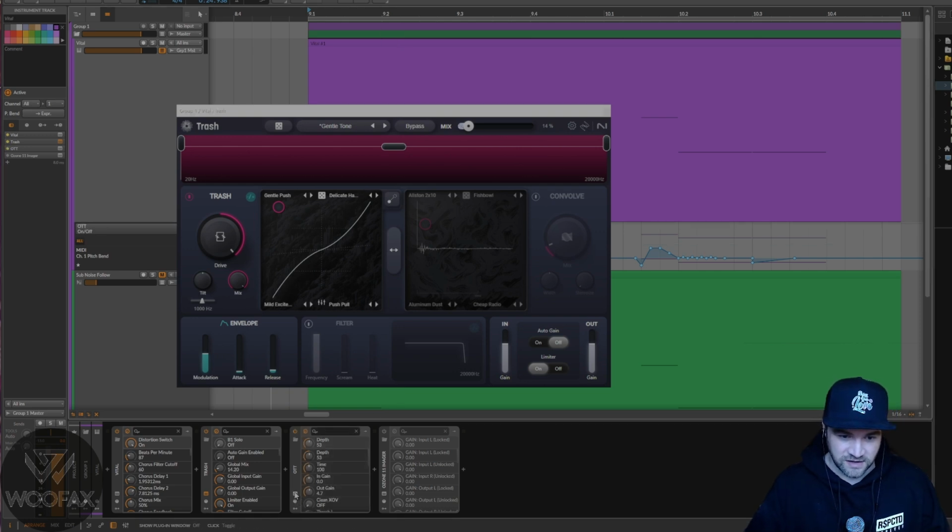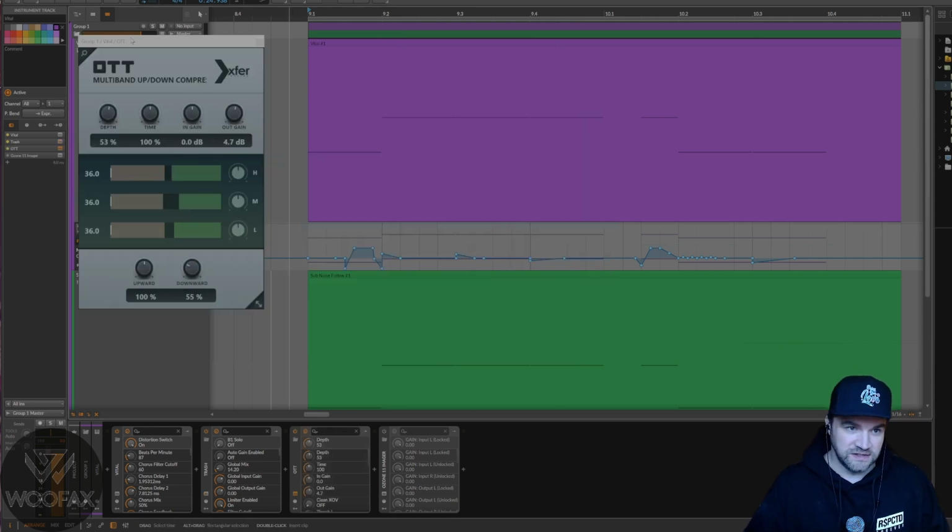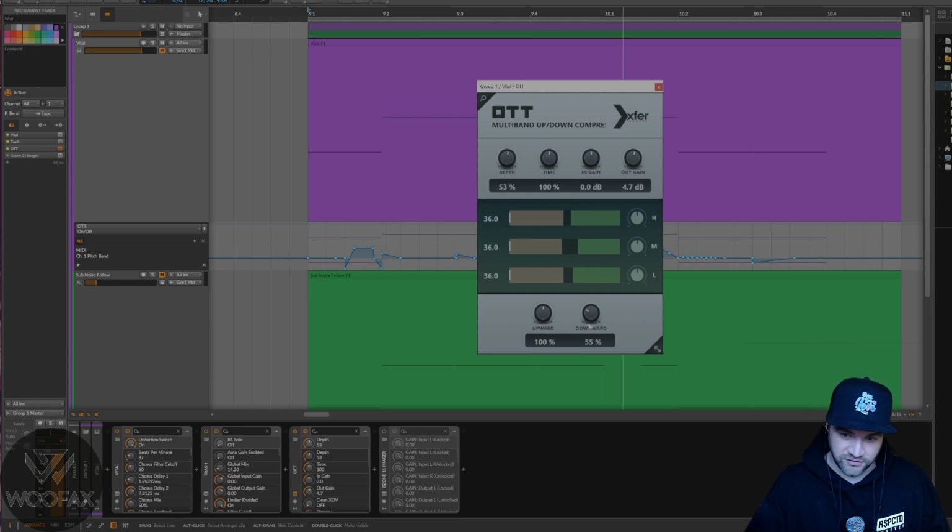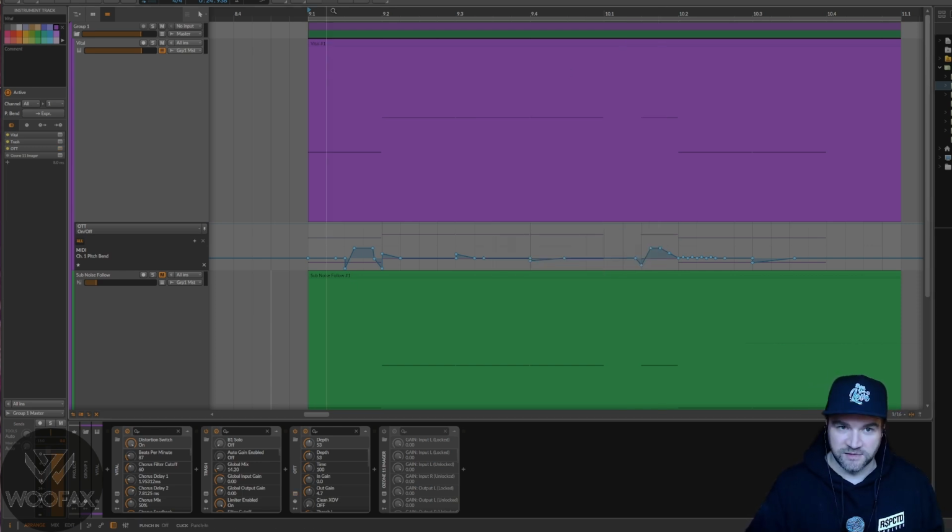The next was an OTT. So this OTT, I turned the downward compression down by half, and then it only has about half depth, a little bit gained up. But the idea is probably just to pull out some of the low there. You can hear it before and after. This is before. It really just pulls out that buzzy kind of thing at the top that I want.